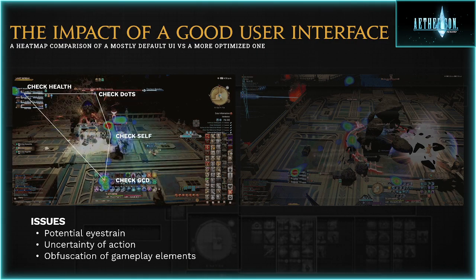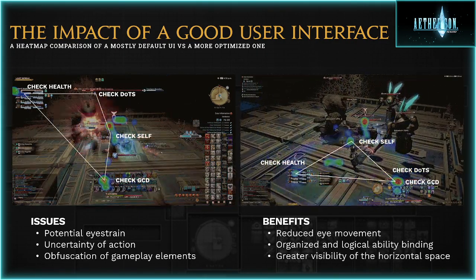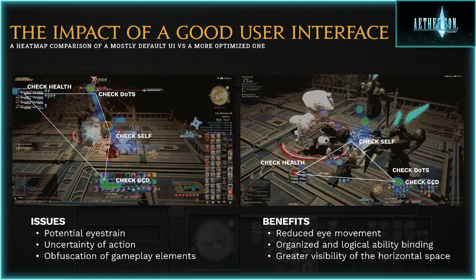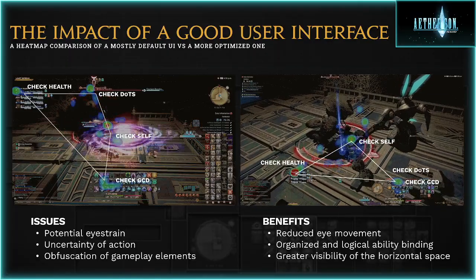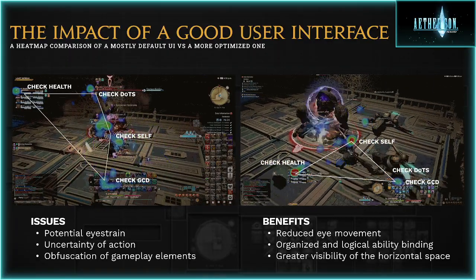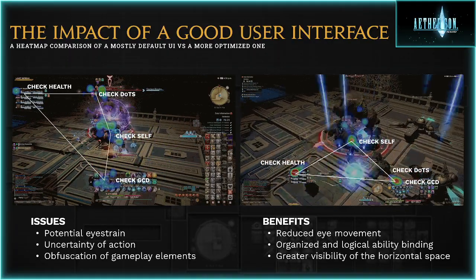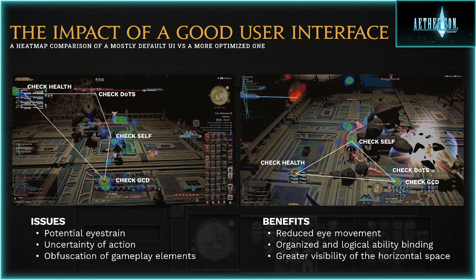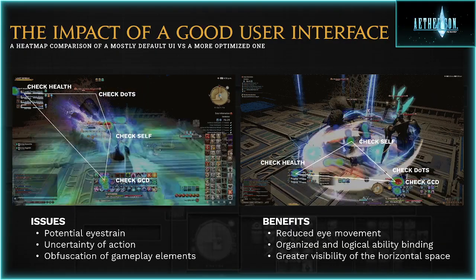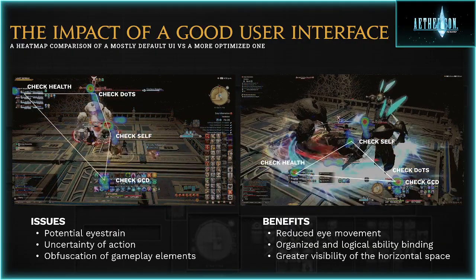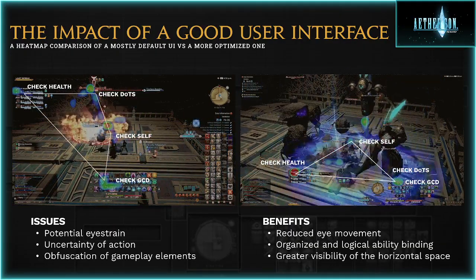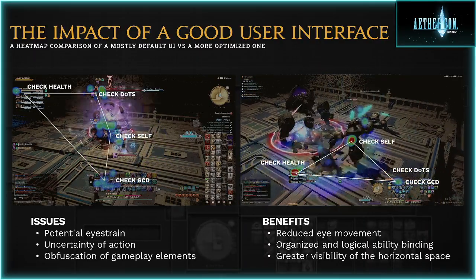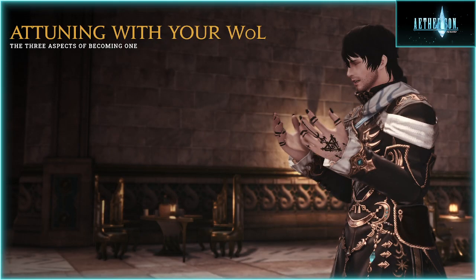Whereas in the more optimized user interface, you can see we're forming this triangular pattern with our vision that's centered around our player character, and therefore able to always be aware of AoEs and incoming attacks. It reduces eye movement, our abilities are logically clustered, and we have an unobscured view of the horizontal space. And so, how do we get to this point?